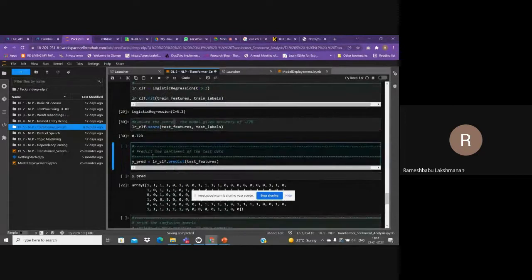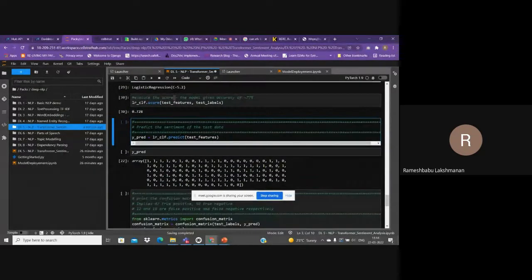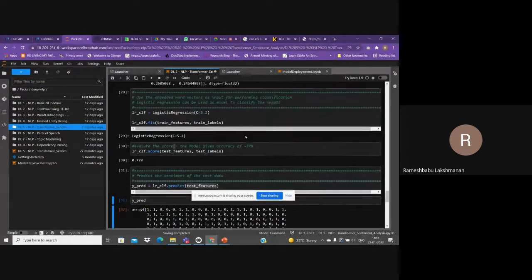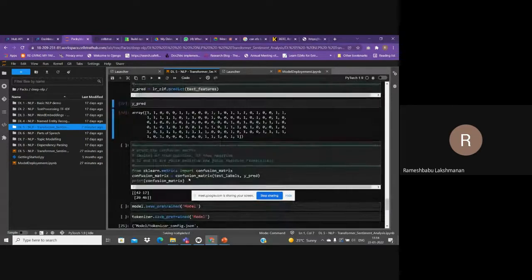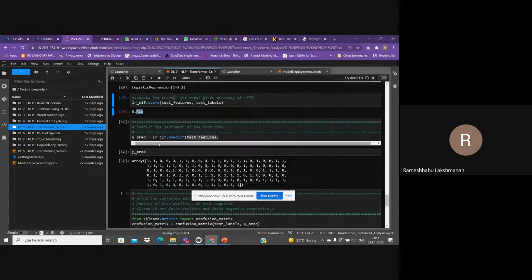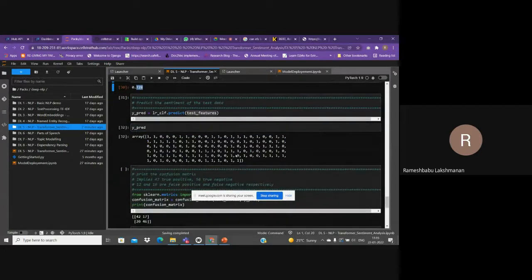And the next line is just to predict the sentiments of a given test. So that's what I have printed here. What you see here is the output of the prediction from the logistic regression model using the test features. Remember, we split our data set into training and testing, right? So we use the test features and make a prediction. We have already seen what the accuracy is here. So this is nothing but an output.